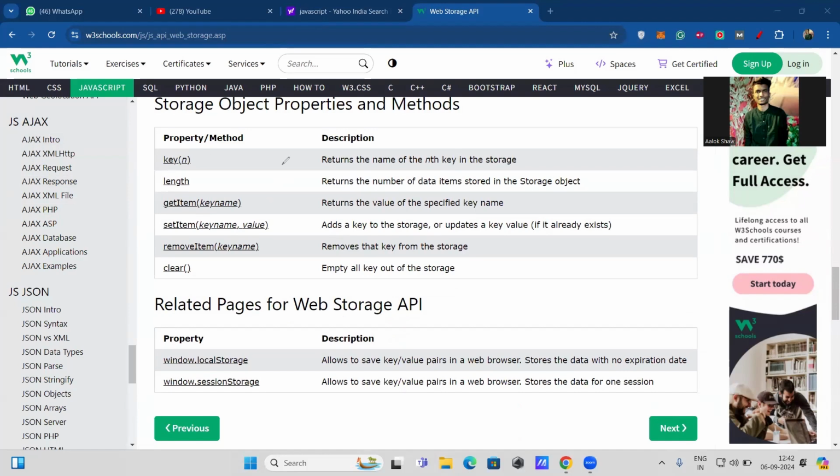Storage object properties and methods. First is key(n), which returns the name of the nth key in the storage. Length returns the number of data items stored in the storage object. getItem(keyname) returns the value of the specified key name. setItem(keyname, value) adds a key to the storage or updates a key value if it already exists. removeItem(keyname) removes that key from the storage. Clear empties all keys out of the storage.